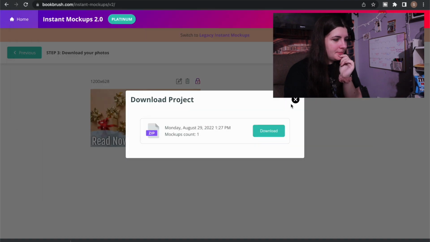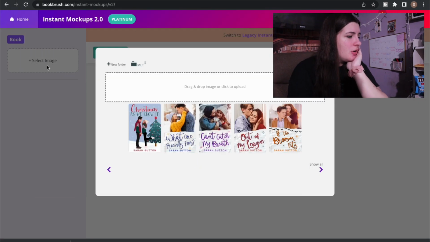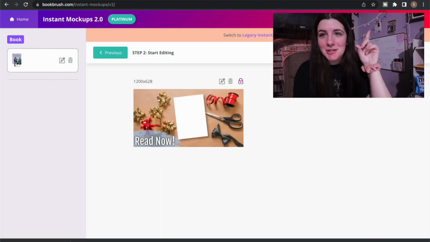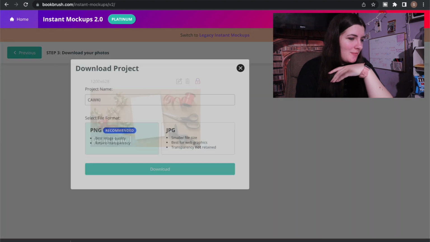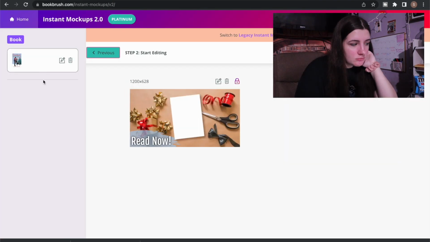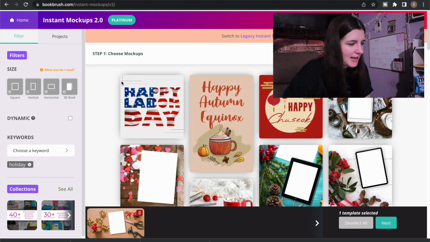I missed a step. I thought I chose select image. There we go. That's step 2. You have to select an image in step 2. My bad. Woo! Now we're going to download. What am I doing wrong? I'm doing something wrong. That's kind of also my thing.